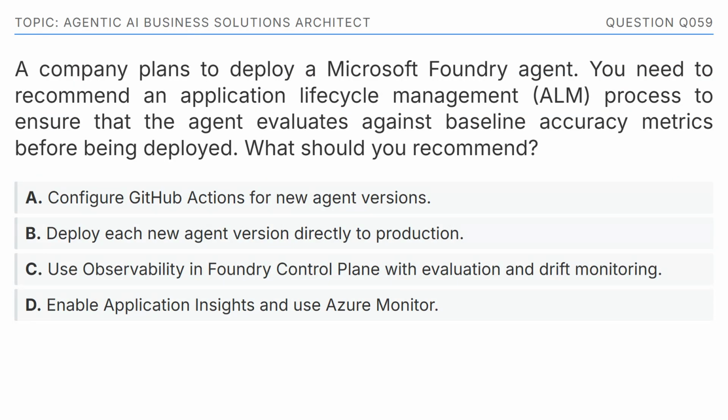A company plans to deploy a Microsoft Foundry agent. You need to recommend an application lifecycle management (ALM) process to ensure that the agent evaluates against baseline accuracy metrics before being deployed. What should you recommend?